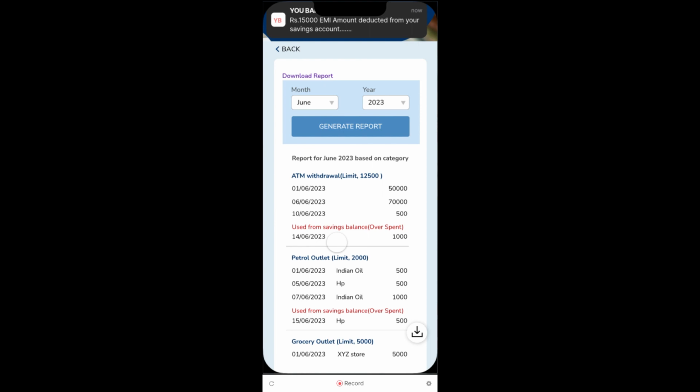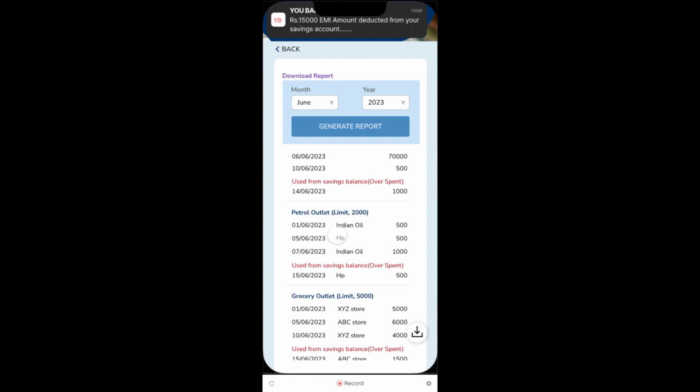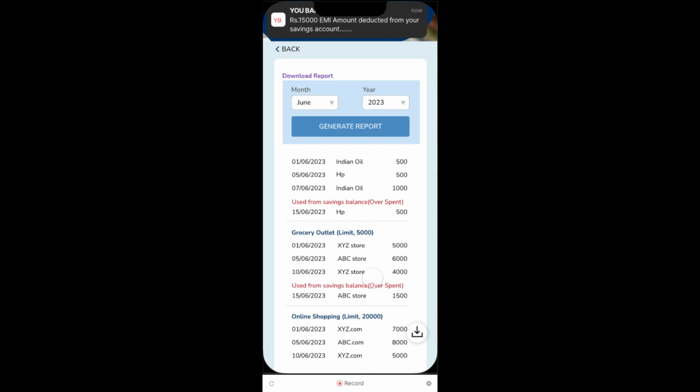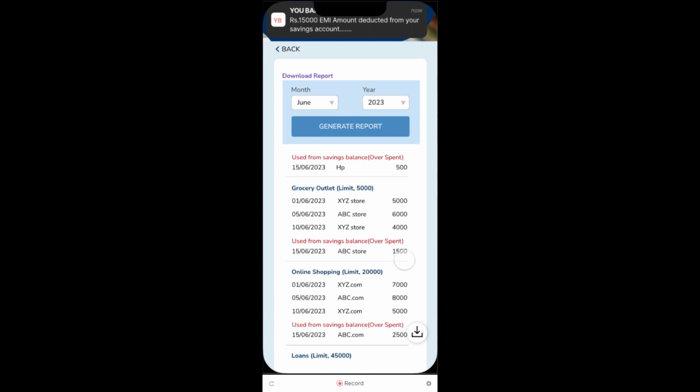It's not a hindrance for the user, and we are not stopping him, saying that you can't withdraw money, ATM withdrawal, since he has set 12,500. The system is allowing him to withdraw money, but in the report we are showing that you have overspent, so that the user knows that okay, I have spent 1,000 rupees more, and for petrol I have used 500 rupees more. In grocery outlet I have set 5,000, sorry, more than 5,000 actually. So here I'm telling the user that you have spent 1,500 rupees more.